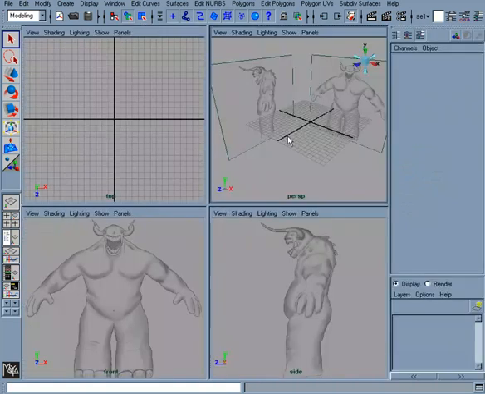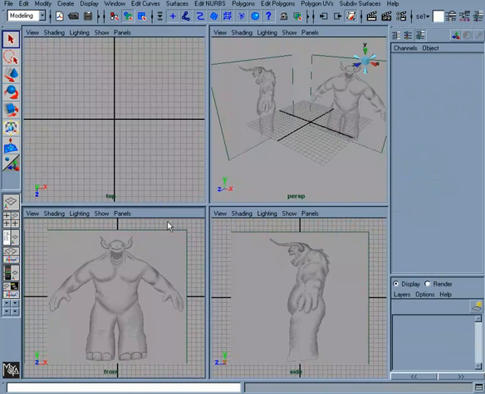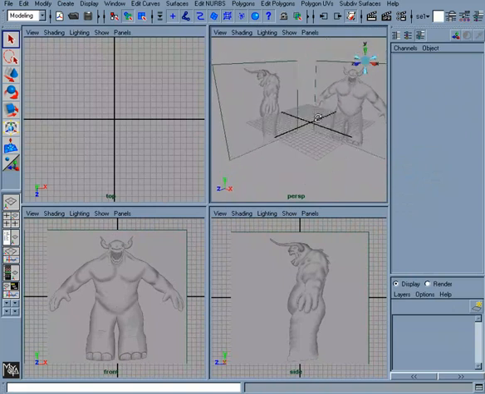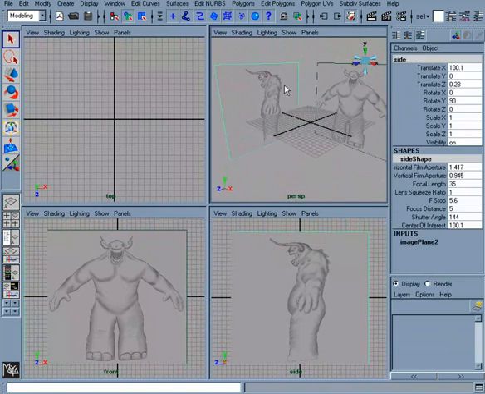Now, looking at this, one thing you've probably noticed is that the grid does not show up in front of these image planes. This is a little bug that's been persistent for the last couple of versions of Maya, and it's a relatively easy problem to get around. There are a couple of ways.